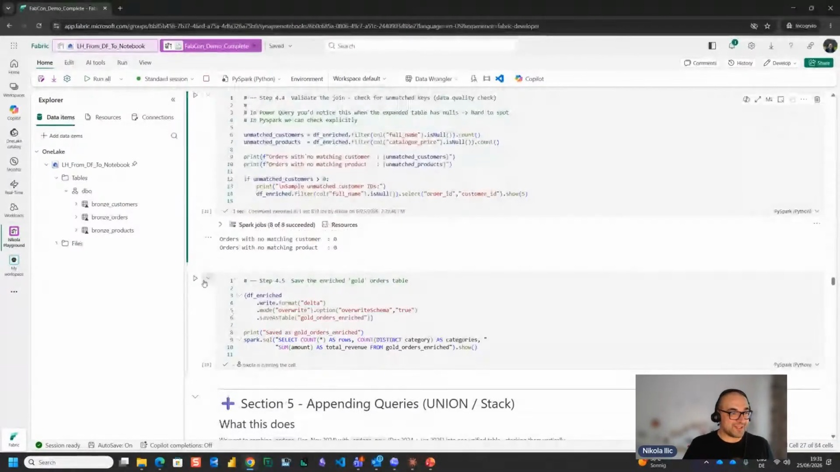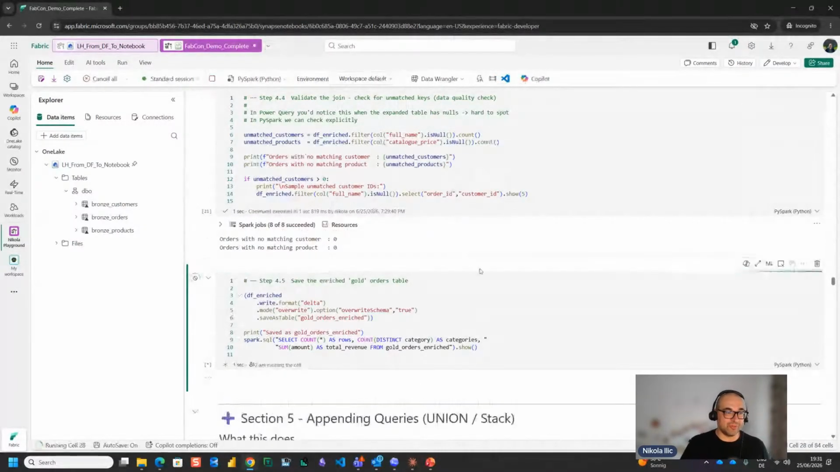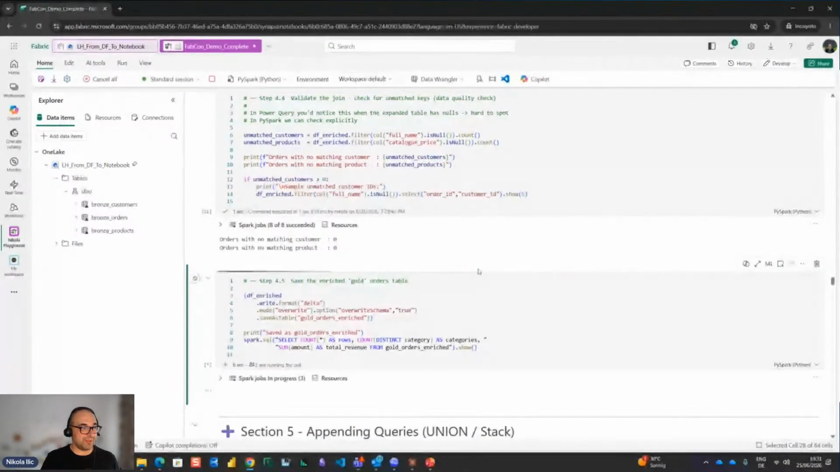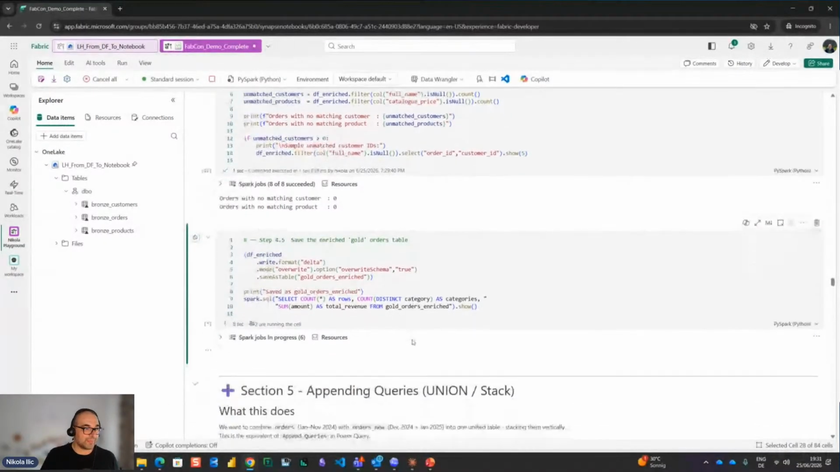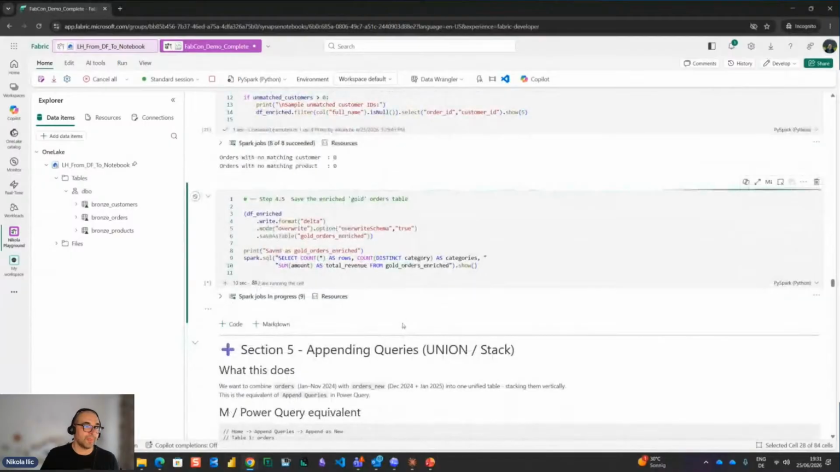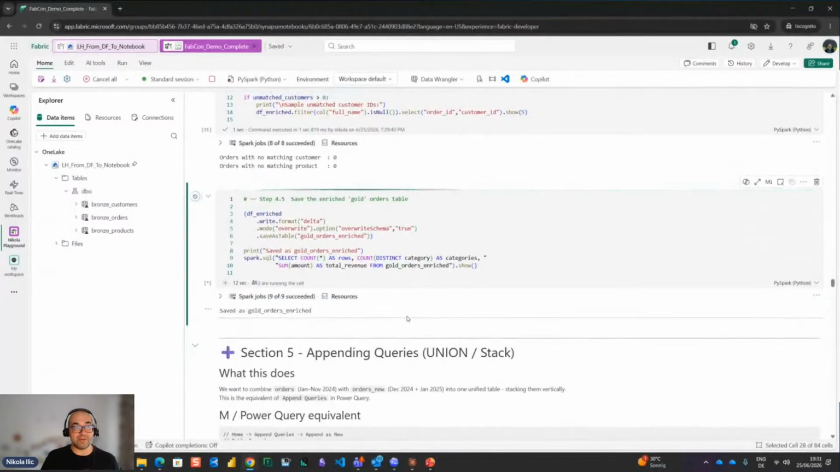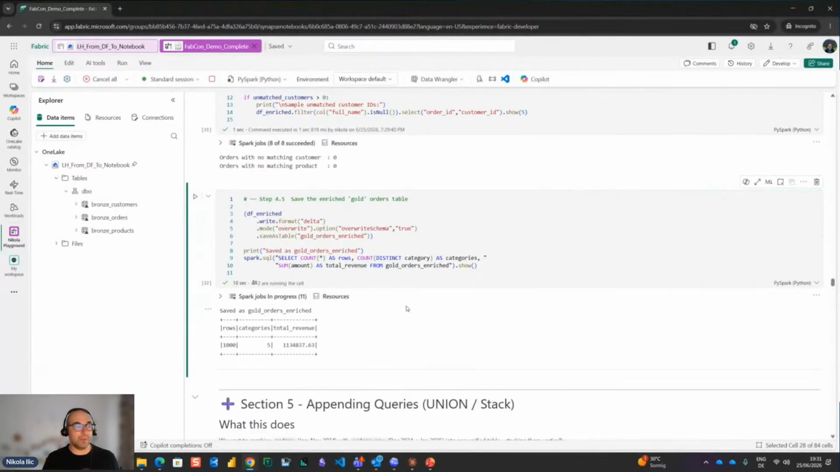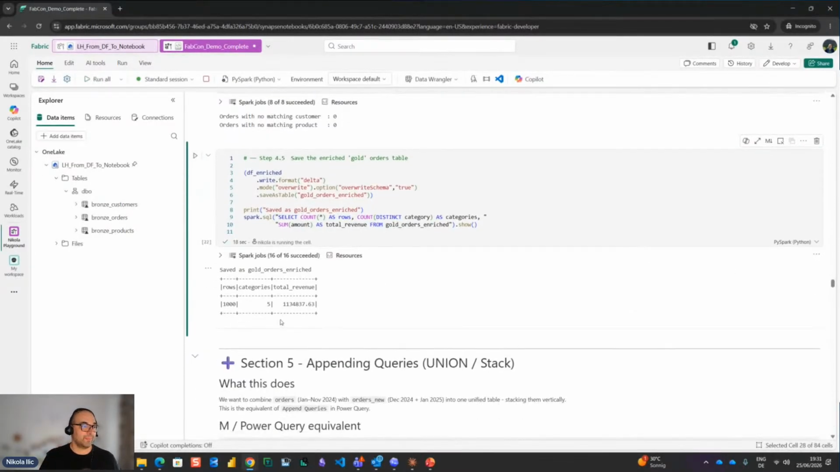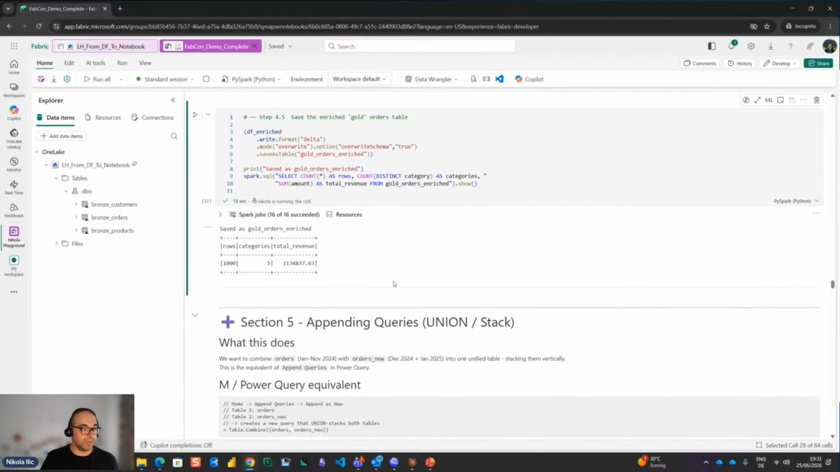Okay, and then let's finally save the output of this transformation into our gold orders table, our first gold table. I will also show you how many rows and per each category we have. It's now saving the Delta table. 1,000 records, 5 categories, and this is the total revenue.